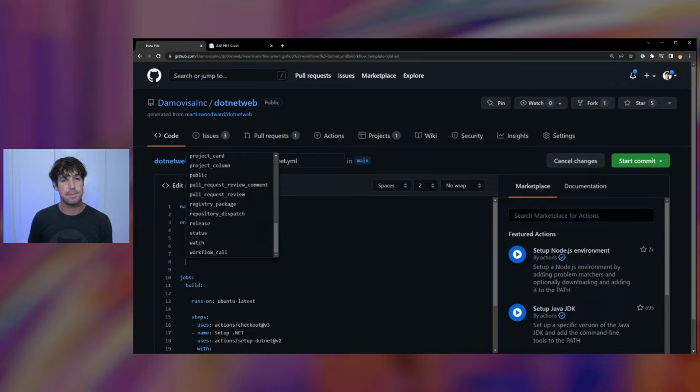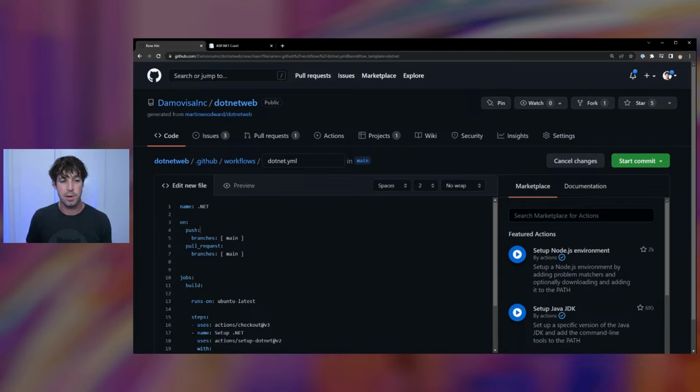There's also a bunch of other ones that can be manual as well. So there's workflow dispatch and repository dispatch. And these ones allow me to have a manual process where I can click a button or hit an API endpoint to trigger a workflow run as well. So a lot of power there with the triggers.